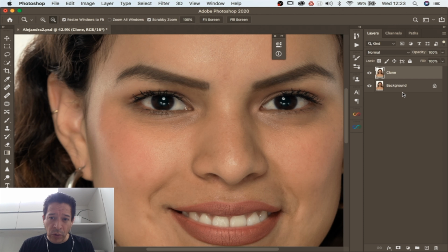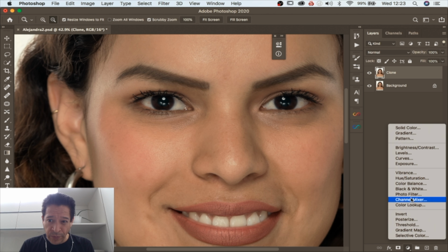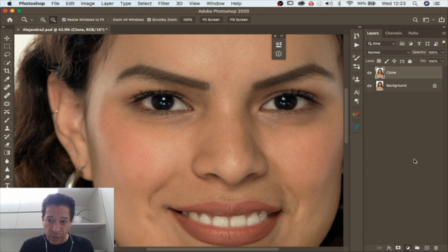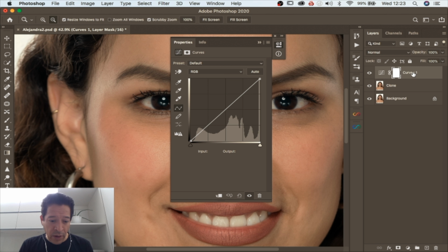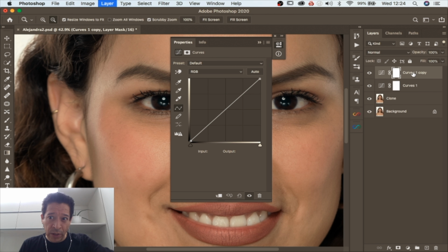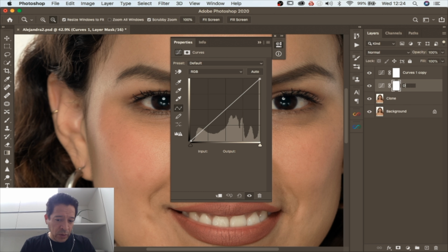So the next thing I'm going to do is create two curve adjustment layers, and this is for dodging and burn. So I go down here, go with curves, and now I duplicate this one, Command J if you are using Mac. I'm going to call the first one dodge, and I'm going to call the second one burn.